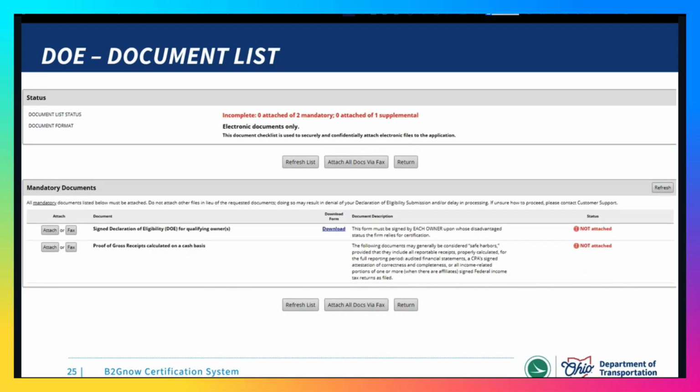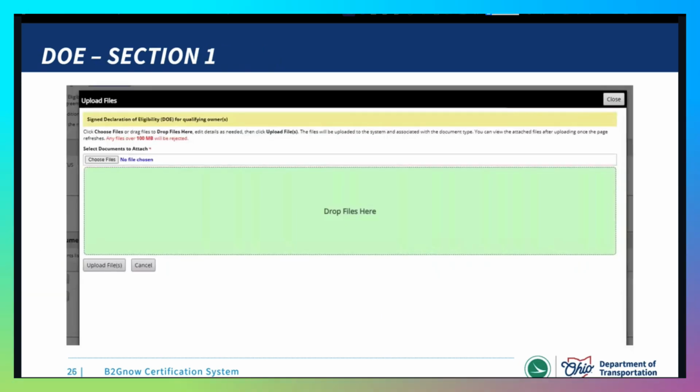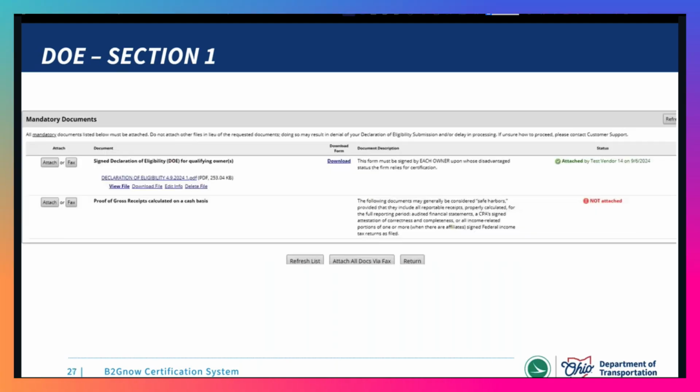The document list is where you'll upload the DOEs and the gross receipts information by clicking Attach. And when you click Attach, you can either drag and drop, or you can click to choose the files and then click Upload Files. So it's pretty simple and straightforward. You can see in my sample here where my mouse is pointing, hopefully you can see that.